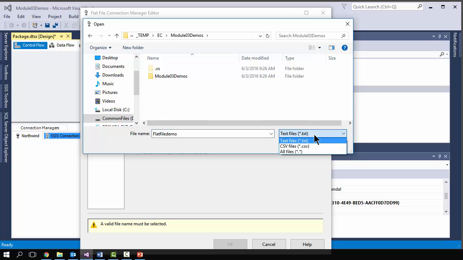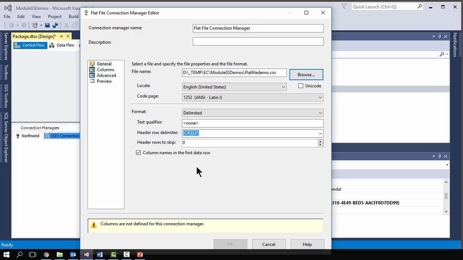You can see that TXT is a common one, but the other common one is a CSV file. In fact, that's the one I use most often. It is being flagged as being delimited. The text qualifier would mean, do you have quotes around strings of text? The header row delimiter just indicates that the header row, and usually this actually would be the first row in your text file, should have a carriage return after it, a carriage return and line feed. Header row is to skip, and I'm not going to skip any rows.